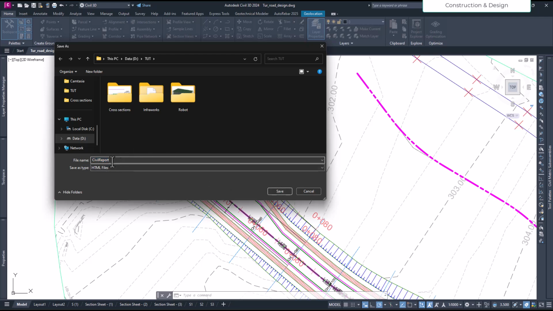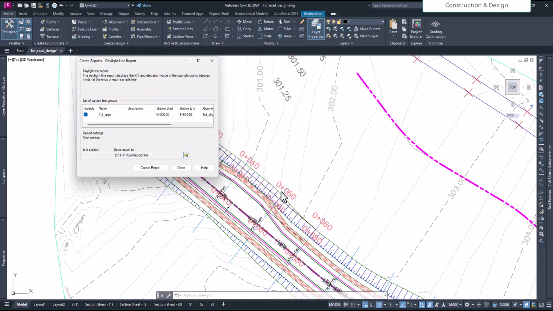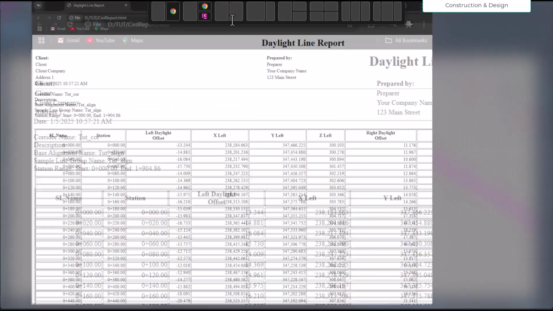You can name the report. I will just keep it like that and save. Okay, and then say create report. Okay, after creating the report, it will open in your default browser, and it's like this.